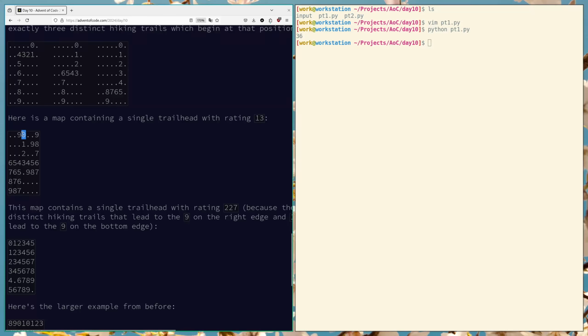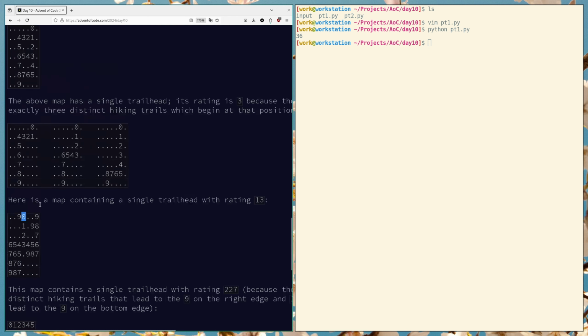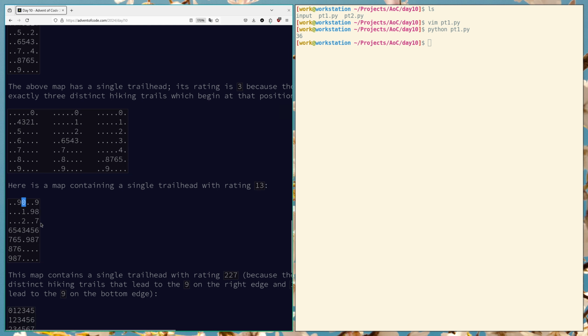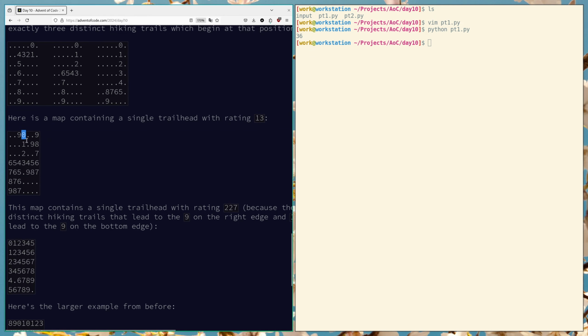And then this trailhead here for this example, this one has a rating of 13 because there's 13 distinct ways to get to the 9. Right, you could go this way, or you could go this way, or you could go that way, or you could go this way, that way, that way.